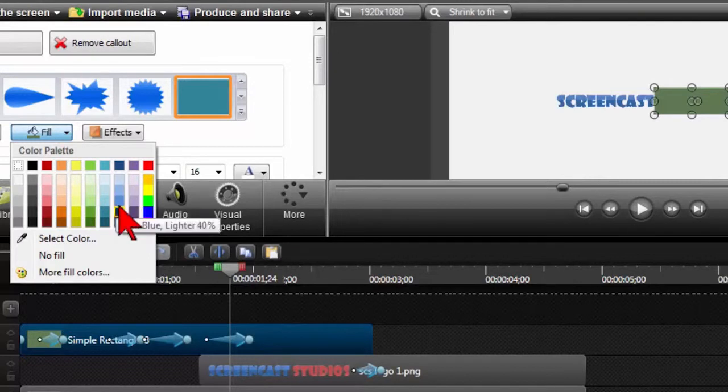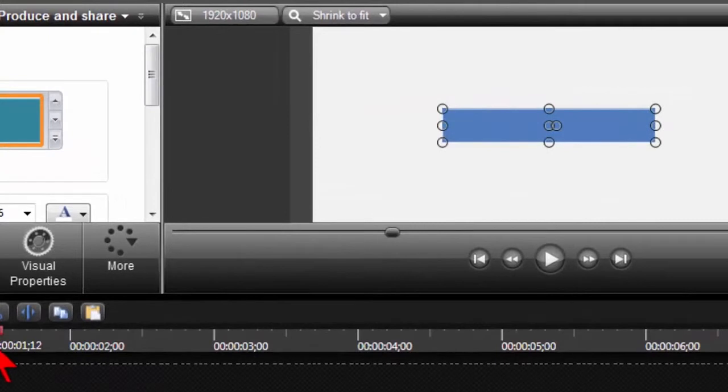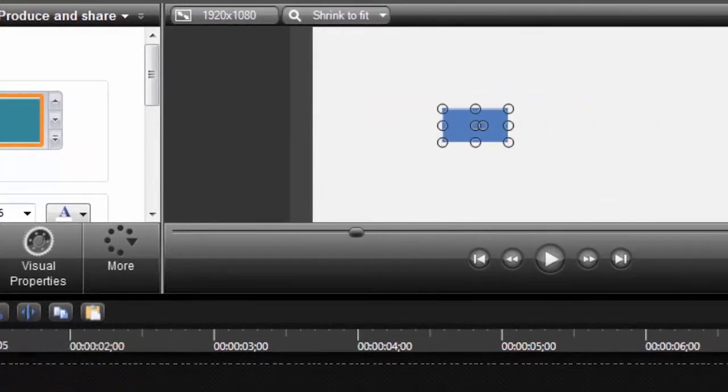Certainly you could just pick a color, but I think what I'm going to do is match up colors a little bit, and we can do that by using the little eyedropper tool here. So I'm going to select a color and pick one of these shades of blue from my logo gradient. Okay, so let's take a look at what that looks like. There we go, that looks pretty good.